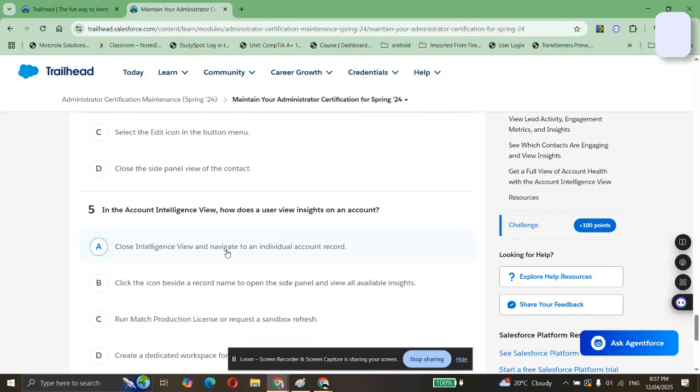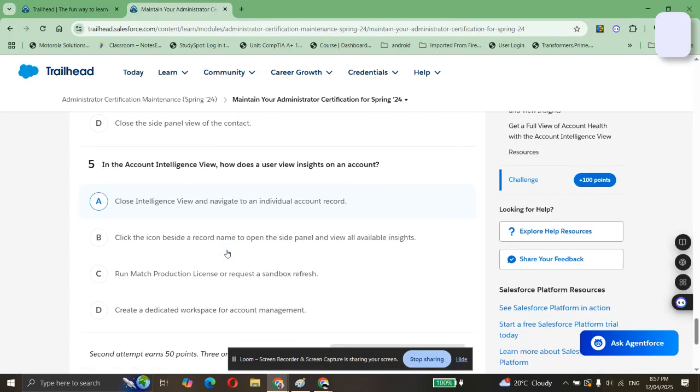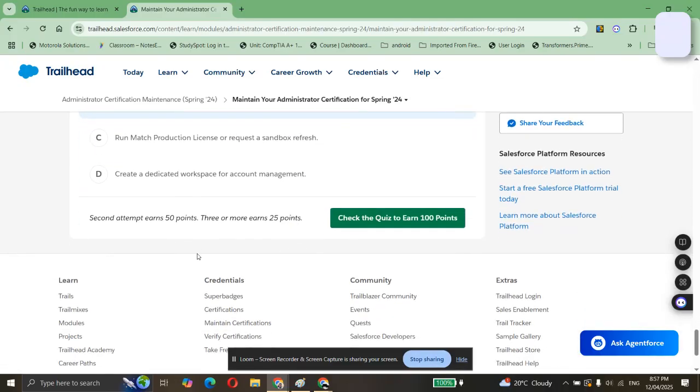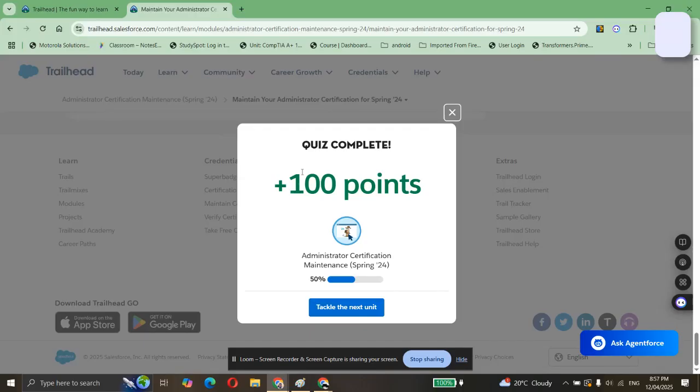Option B. And in the account intelligence view, how does a user view the insights on an account? It is option B: click on the icon beside a record name, open the side panel, and view all available insights. And here we have finished our quiz. Let's check if we answered all questions correctly and earn the points. Yes, we answered all the questions correctly and gained the full 100 points for this module 1.